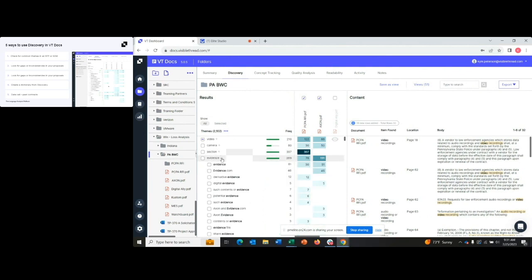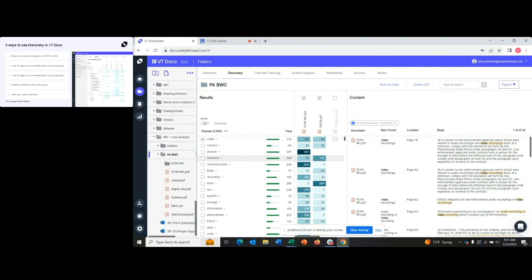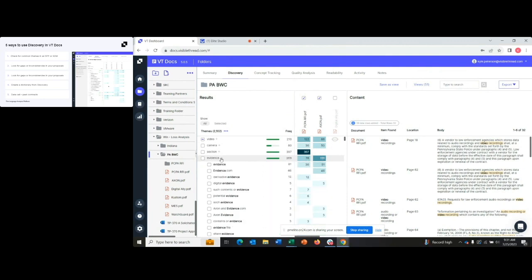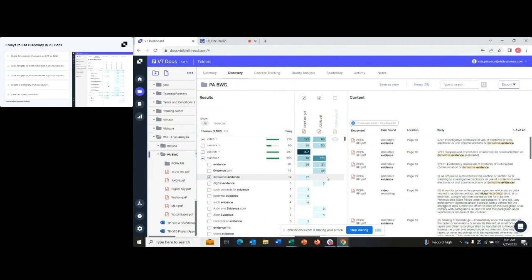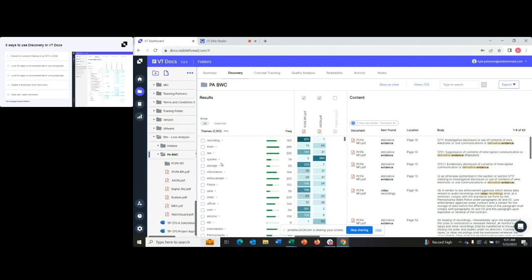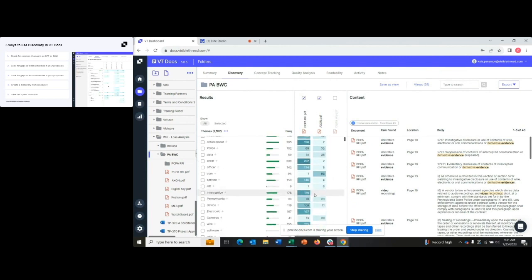Evidence, same idea. At first glance, it looks like maybe we're hammering the idea of evidence home more so than our customer. But upon further review, we can see that potentially troubling gap here. Derivative evidence, no mention, despite our customer mentioning it 12 times. And you can also look for just large gaps here. Interception, just as a whole idea, we've never mentioned it. So that's one way you can do it.